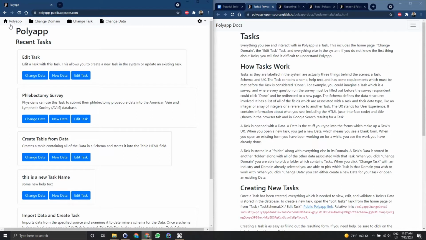So the first thing you really need to know is that this is super important. Everything in PolyApp is a task. This includes the home page, like the change data page. It includes all of the places you're going to be doing all of your work. It includes all of the administration pages. It includes all of the utility pages. Everything's a task. And fundamentally, a task, from most people's perspective, is just a form.